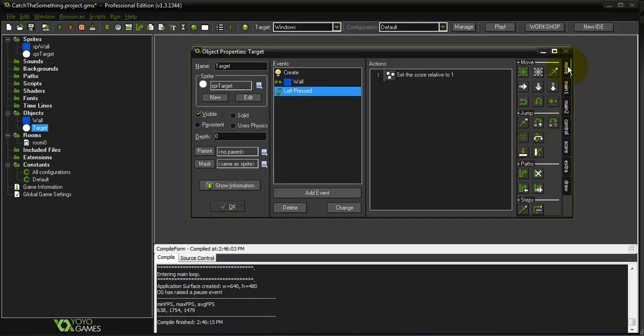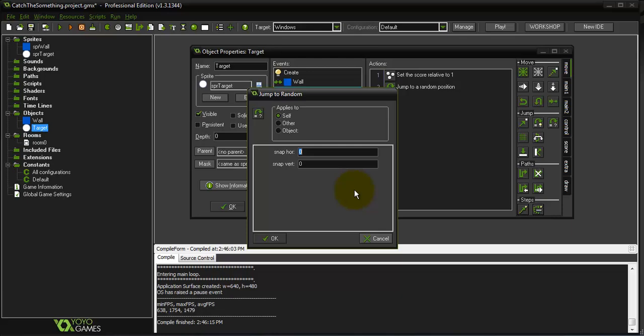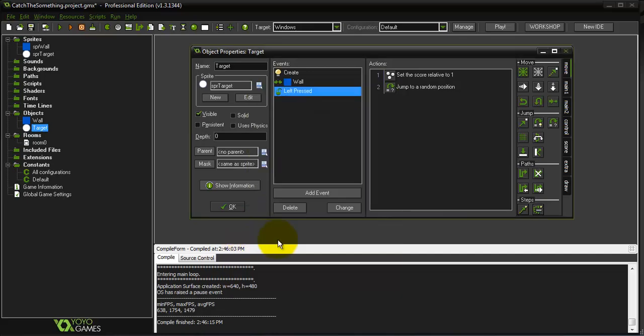I also want these to move to a new location. So I'm going to come over here to my Move tab, and I'm going to tell it to jump to random. Now, the nice thing about jump to random is that it won't jump it to a solid object. It'll jump it to a clear position within the room. So it's a nice little shortcut of just saying, jump to some empty position in the room.